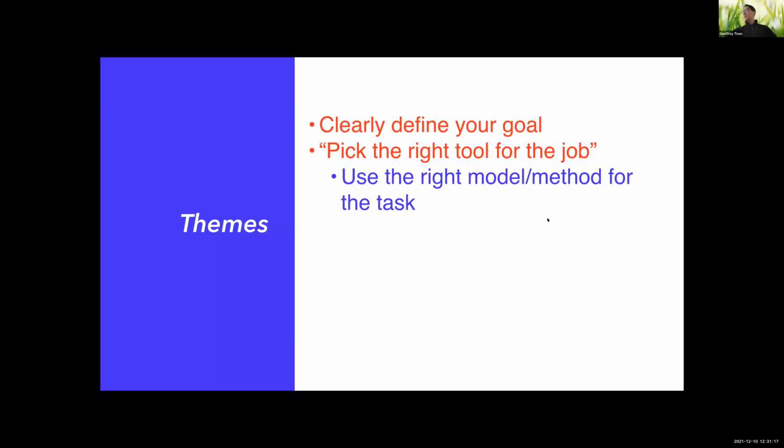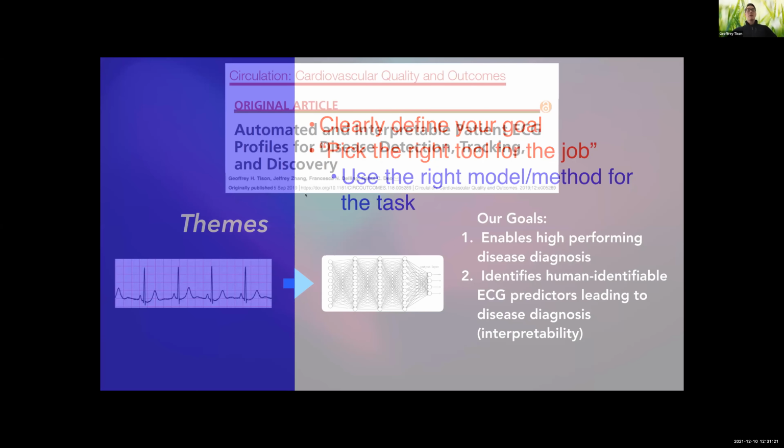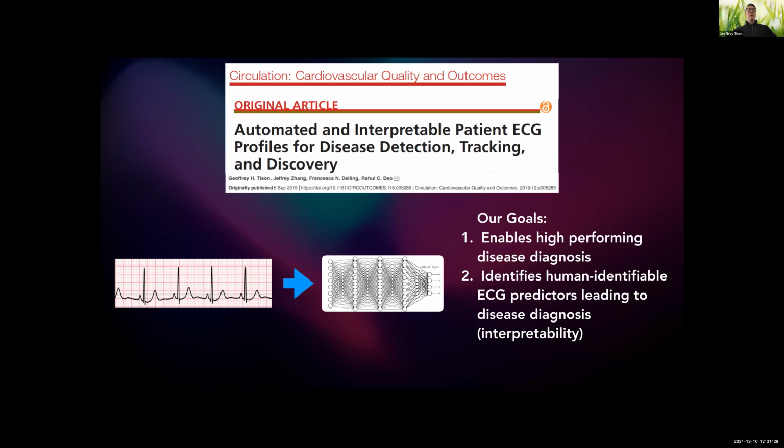So to illustrate this a little bit, I'll talk about this work, which was published 2 years ago now. Here, our overarching goal was to develop an ECG analysis platform, an algorithmic platform that could take raw ECG inputs. For example, a 12-lead ECG would constitute a 5,000 by 12 size matrix of values that, when plotted, will give you a standard 12-lead ECG. That's what the raw data looks like. We wanted to create a platform that could analyze this type of data to do two main things. The first was high-performing disease diagnosis or prediction of different tasks. And secondly, identifying human interpretable ECG predictors as to how the model achieved its disease diagnosis.